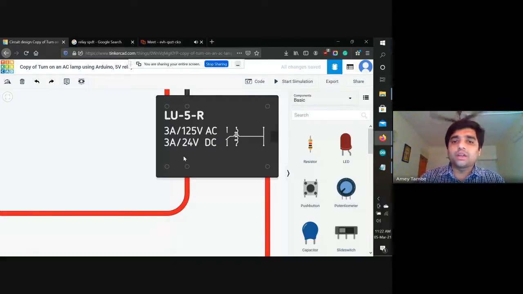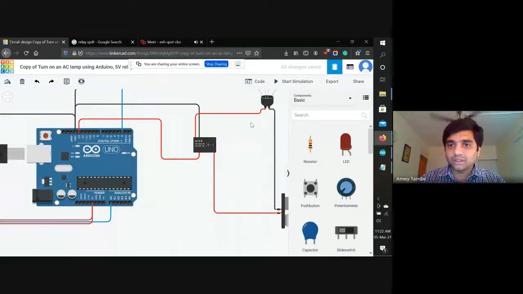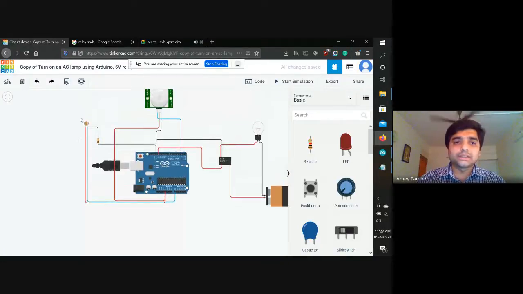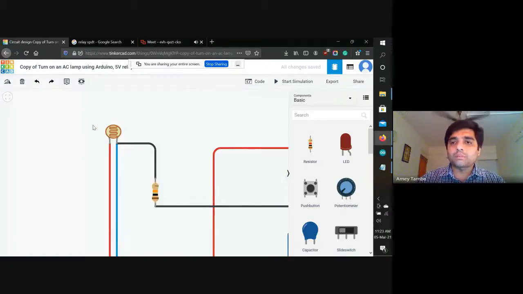So it is having 3 ampere as a total current cycles, and having a 24 volt direct current, and even it is having 3 ampere 125 volt of AC current. Then we are having a general light bulb, and then we are having a 9 volt battery. And here, if you can see, this is a small sensor. This is an LDR sensor. If you remember, in my first session, I showed you an LDR sensor.